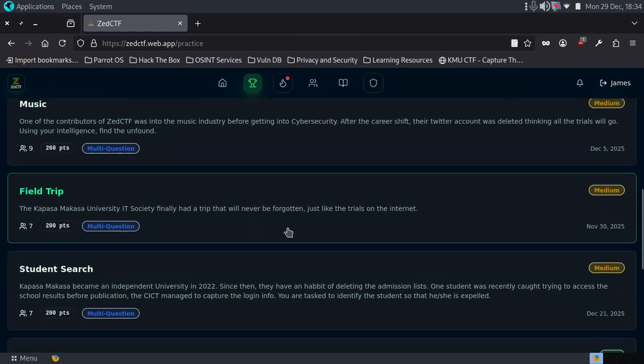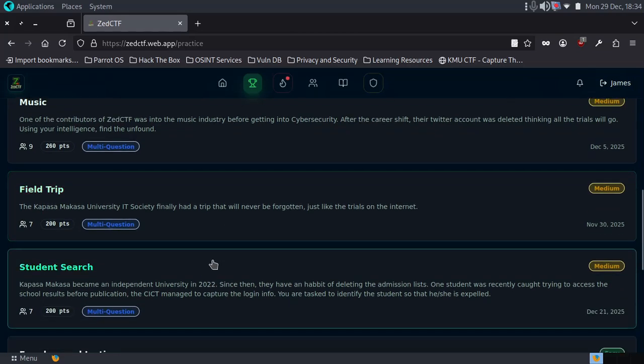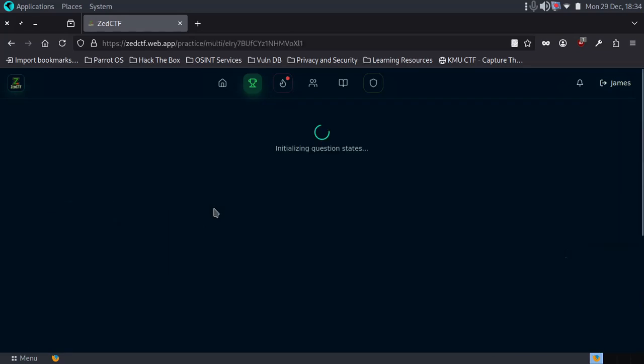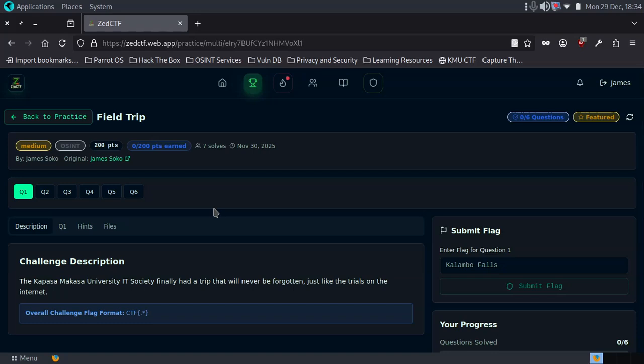So for this one, I'll focus on this challenge which is called field trip. Okay, so this particular challenge featured in an event which was called Dory Ducks. So basically this was a multiple question challenge and it has 200 points. So without wasting time, let's try to follow this particular question.